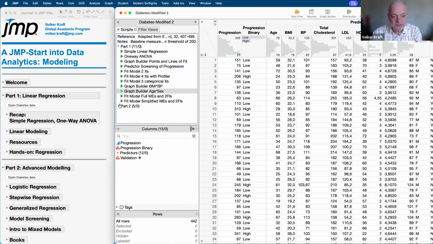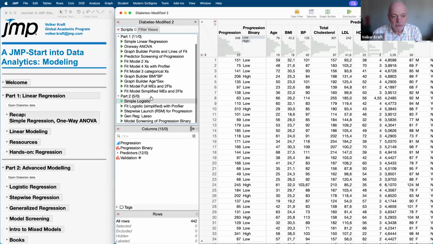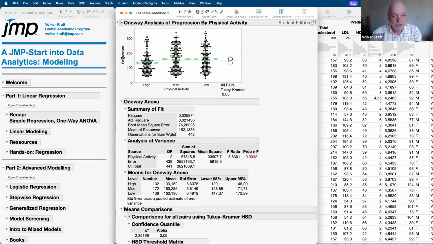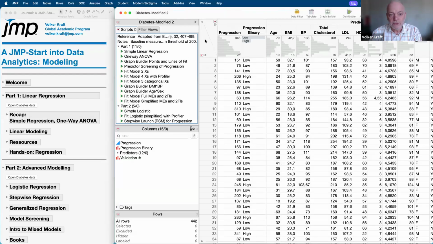And there are some scripts which are also stored here in two parts. You can explore yourself. So here just run them. And here we see the progression by physical activity. And you can see if this makes a difference or not, just looking at a single predictor. But of course, this is a multivariate problem.